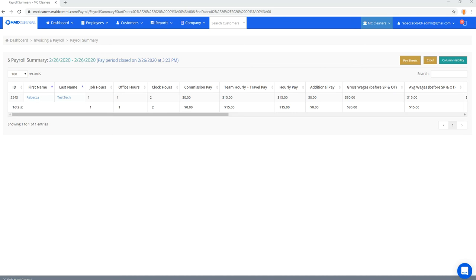Now I can take this information for my payroll and enter it into the payroll system that I use to pay my employees. Thanks.